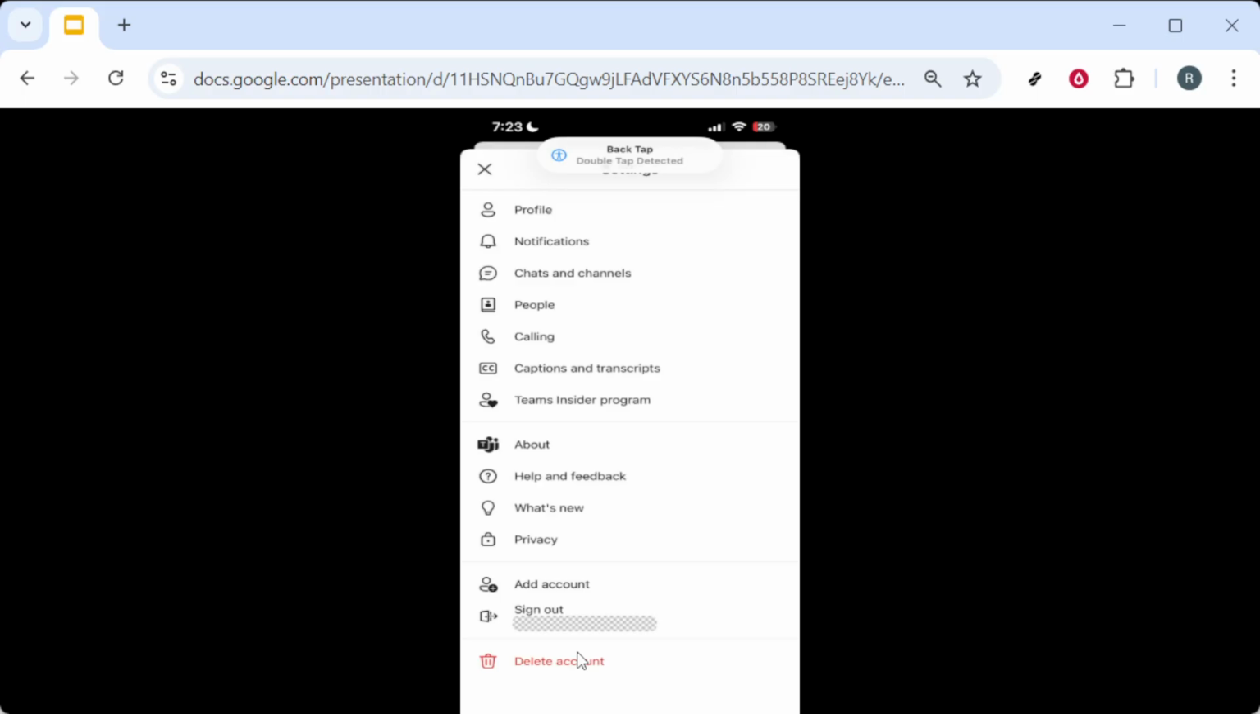The app might ask you to confirm your decision a couple of times to ensure that you don't accidentally delete something crucial. Follow any additional prompts or confirmation screens carefully, and that's it! You've successfully deleted your Microsoft Teams account from the mobile app. Take a moment to ensure that you've removed everything you intended before closing the app.